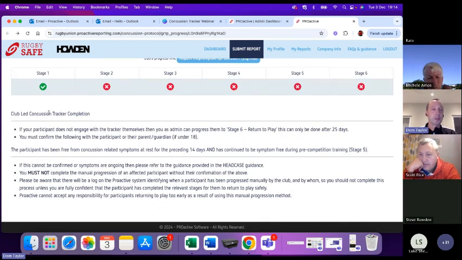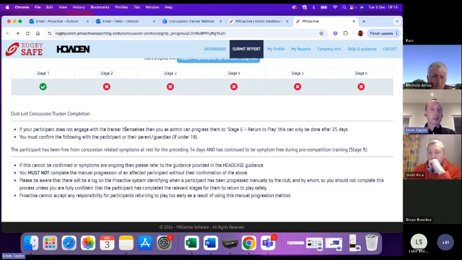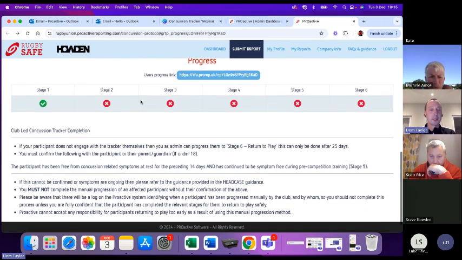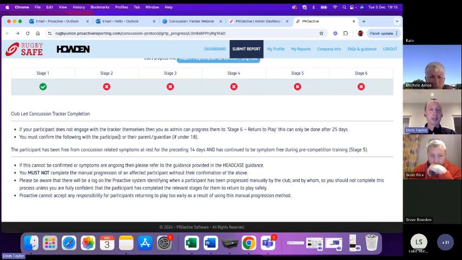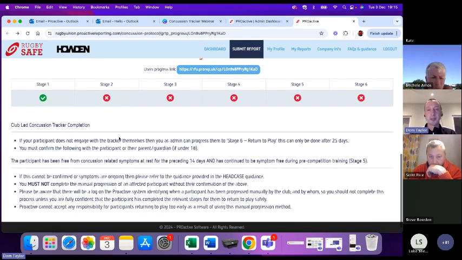Some new things that have been added in the last month or so based on feedback is the ability for a club to manually move someone through the tracker. Now this is designed if the participant does not engage with the tracker themselves. There are going to be instances where someone either doesn't want to follow the tracker, doesn't want to receive emails, and therefore is restricted on how far they can get through the stages on the tracker. So we've introduced the manual progression to allow people to be moved by an admin after 25 days.